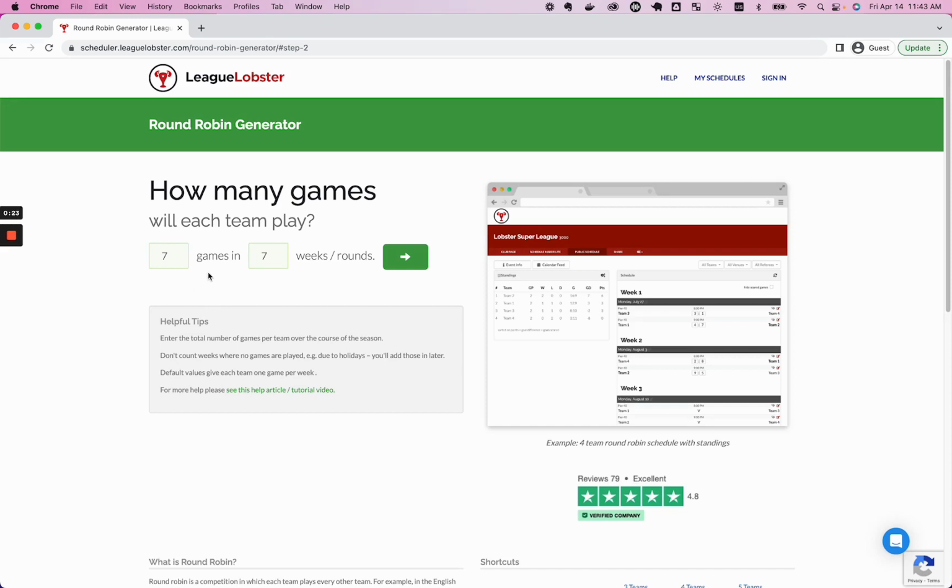That's total games for each team over the course of the entire season. For this, the default will always be one game per team per week or round. For 8 teams, it'll give you 7 games in 7 weeks. So that's one complete round robin where each team plays each other once.